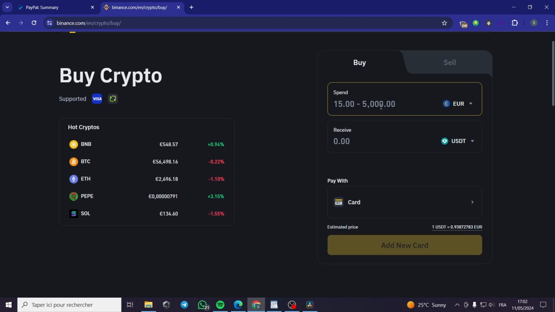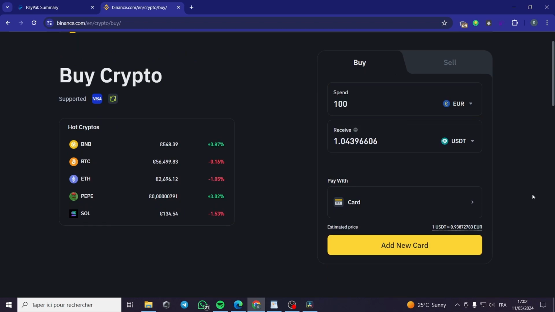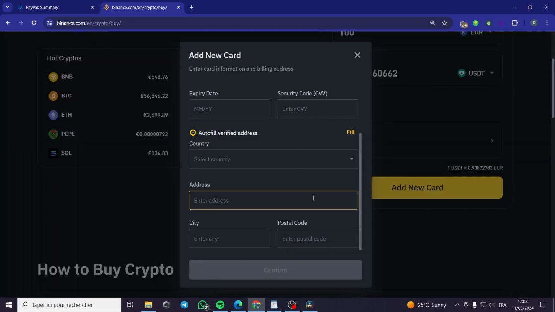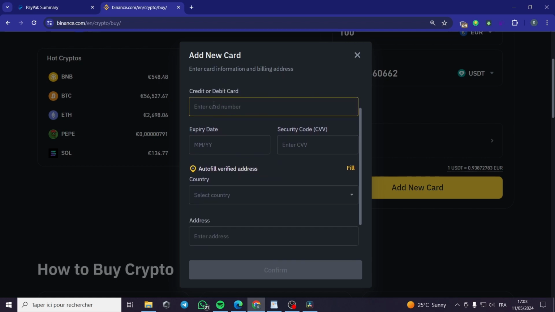And the next step that you need to do is to add a new card. I will add a new card like this. When you click on add new card, it will show a box like this, asking you to provide the information from your billing address and everything: the name, the debit card number, the expiry date, security code. You can have this autofilled with a verified address. In my case, I already have an autofill verified address.